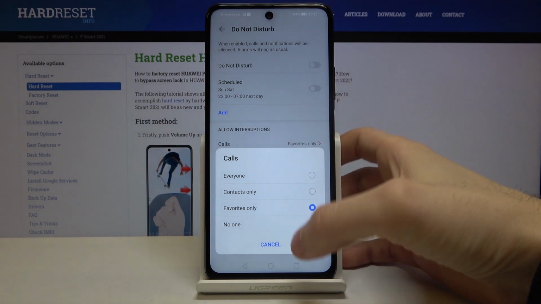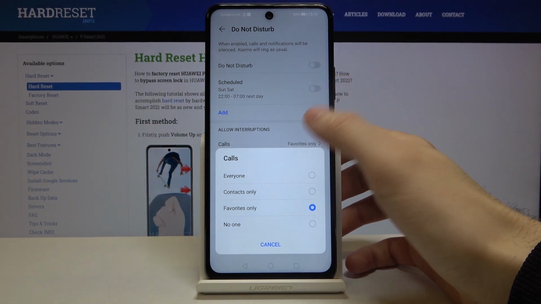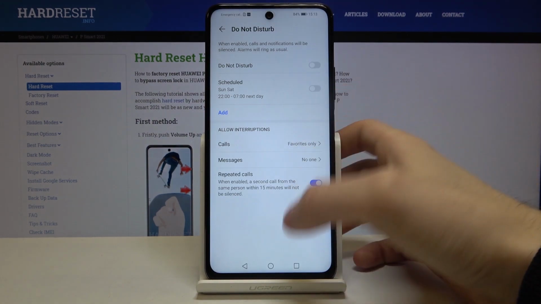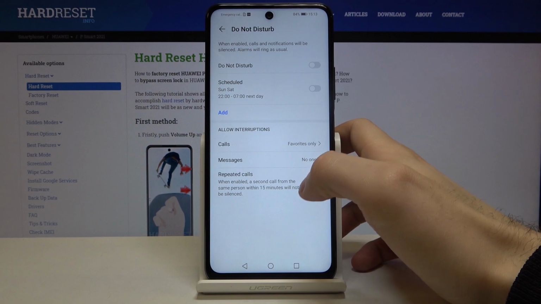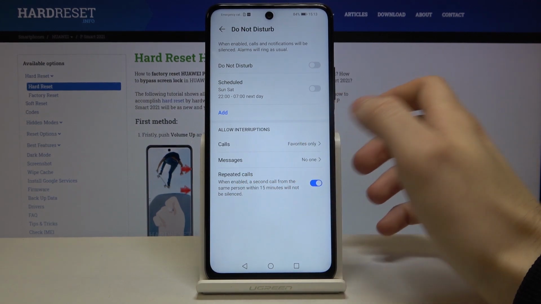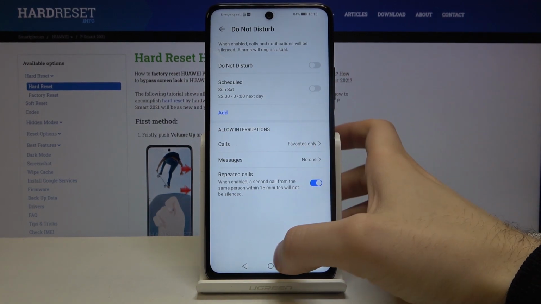It could be calls from everyone, from contacts only, from favorite contact. The same goes for messages, and also you can set repeated callers. When enabled, a second call from the same person within 15 minutes will not be silenced.